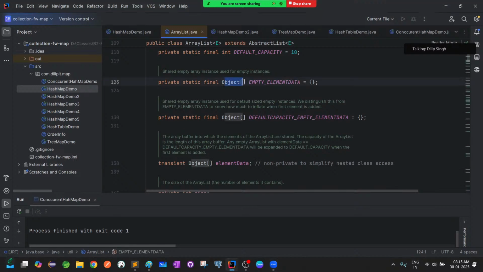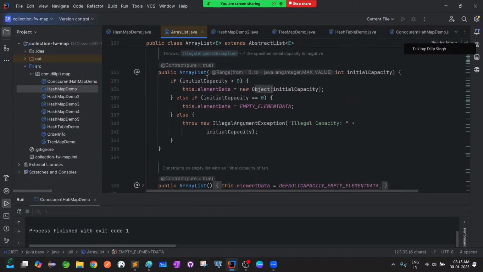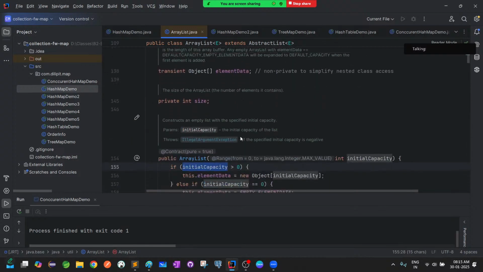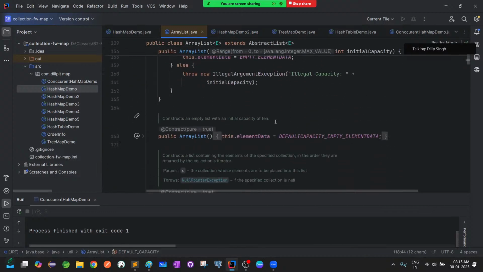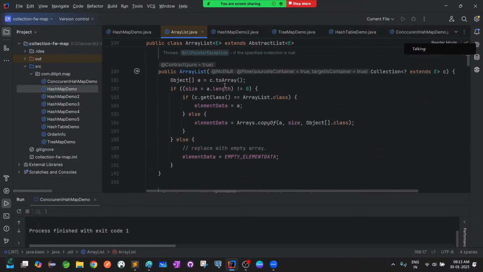See here, they are using an object array. That means internally they are using the arrays concept only. If you see here, the initial capacity, I think the default size is 10. Yeah, the default capacity is 10. After that, they will start incrementing it. See, what is this? The arrays concept. They are taking an array only.